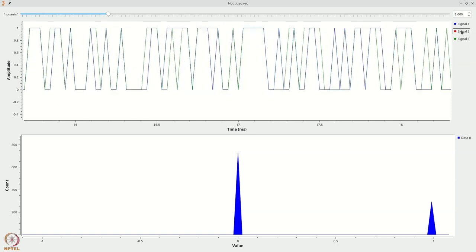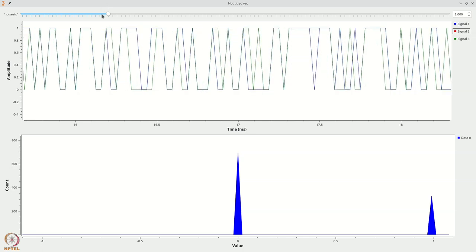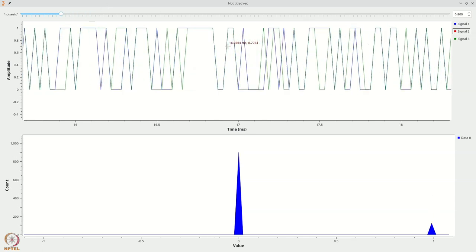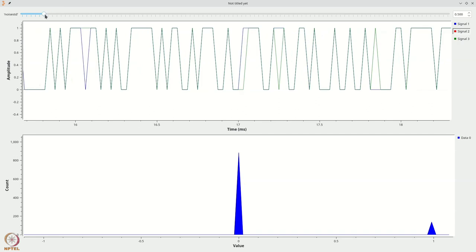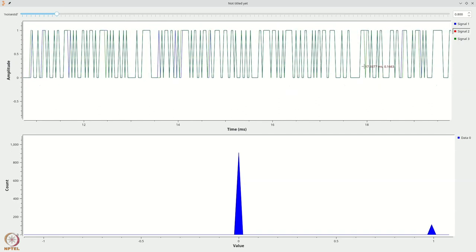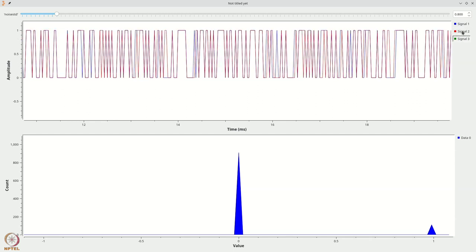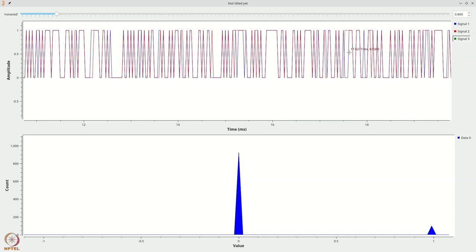So if you look at the green and blue versus red and blue, red will have more errors. Let's set the error to be a little lower and you'll see that the green and blue have few errors. There are very few spots where there is a mismatch. But if you look at the red, there are many more spots where there is a mismatch.